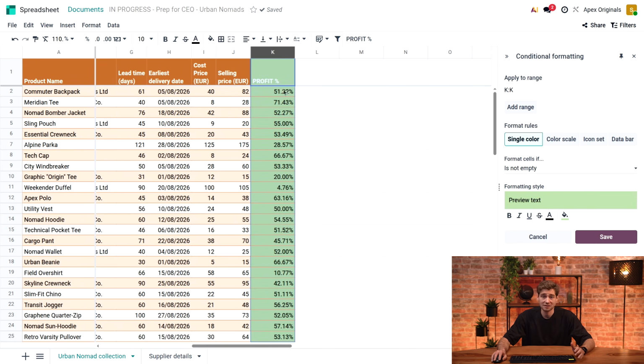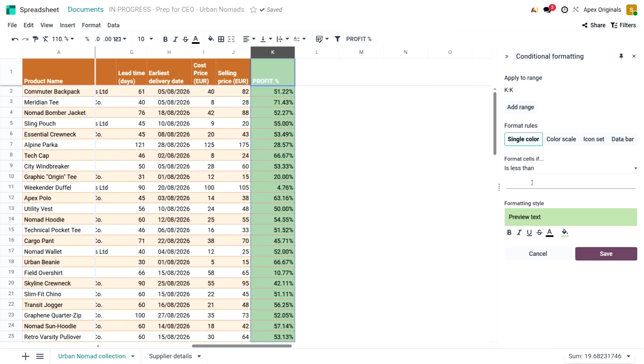Our range has been selected automatically. At Apex Original, we aim for a profit margin of minimum 35%. So let's keep this single color and say that the cells should be formatted if they are less than 35%.